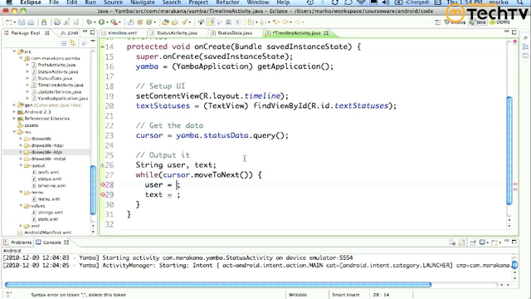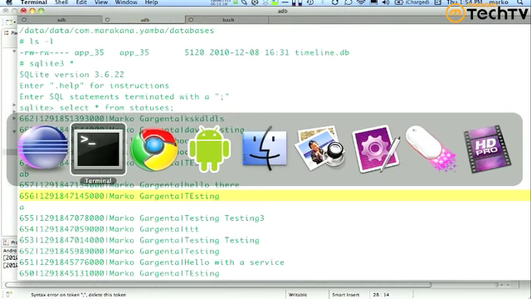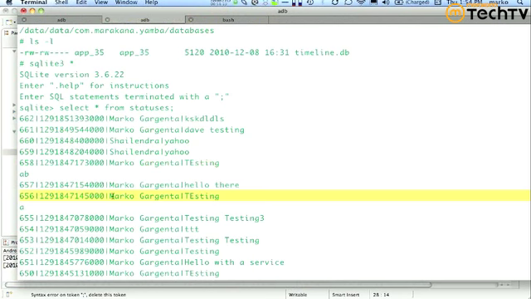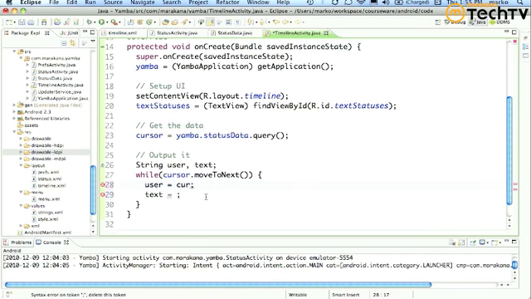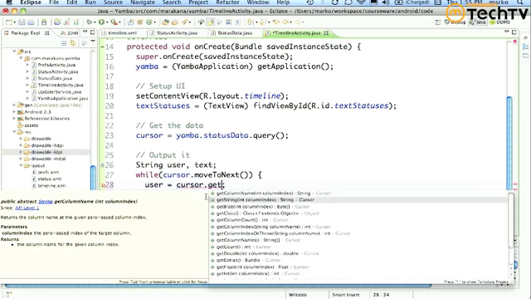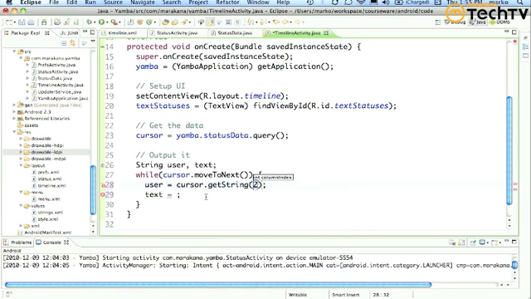So I now have cursor pointing to a specific record. Now I need to get a specific column from that cursor, right? So cursor is basically moving like this. It's pointing right here. Now I want the column number 0, 1, 2, and then 2 and 3, right? So I could do something like this: cursor dot get string column index 2, and then cursor get string column index 3. So this would get me user and text.